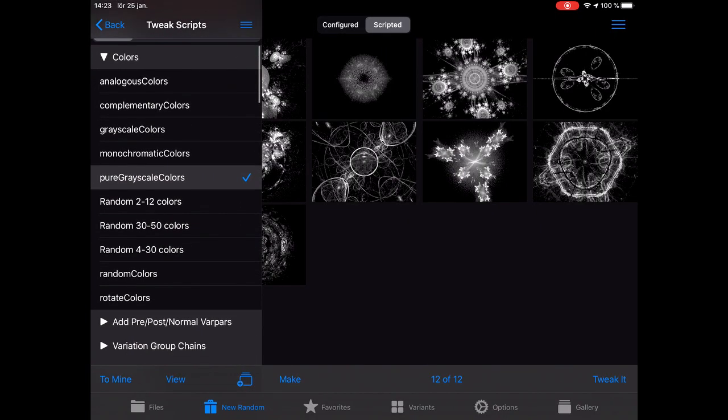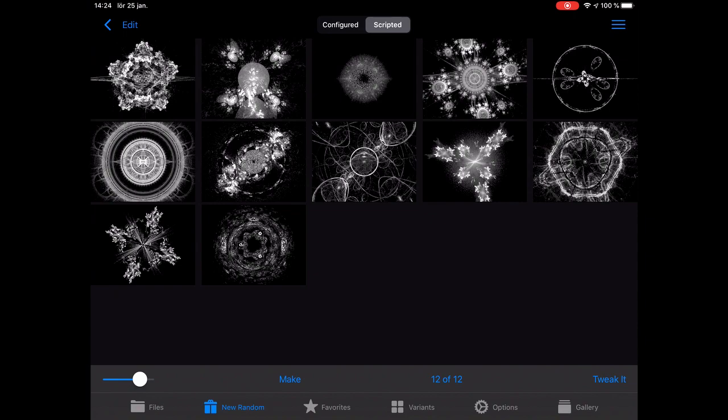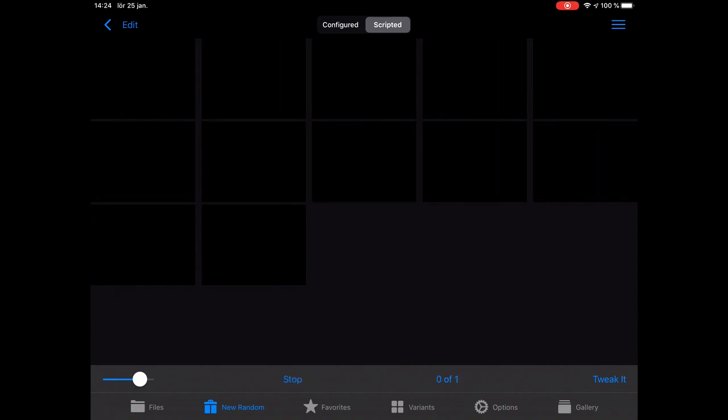You have more stuff here. You have the 3 scripts. That's, you can see, random 2 to 12 colors, and 30 to 50, and 4 to 30. When you have a lot of color stops, the fractals tend to get less vivid. If we choose this 30 to 50, see what effect that will have.